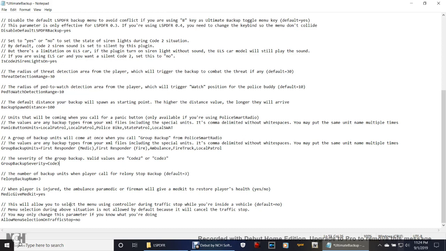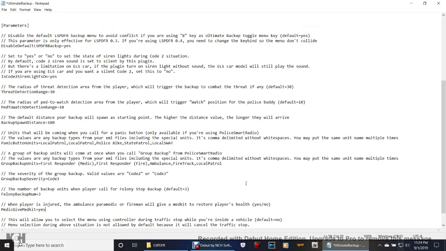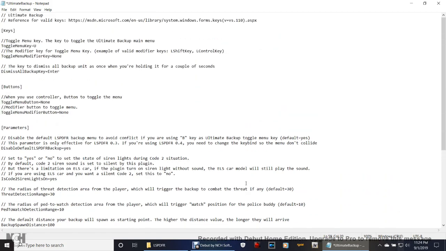This will allow you, I'm right here. This will allow you to select the menu using controller during traffic stop while you're inside a vehicle. Default equals no. Menu selection during the above situation is not allowed by default because it will cancel the traffic stop. You may only change this parameter if you know what you're doing. So you know what? I'm just going to take for granted that I don't know what I'm doing. I'm going to leave that alone, and you guys can leave it alone too if you want to, but if you know what you're doing, go ahead and mess with it. Go ahead and do what you got to do with that.